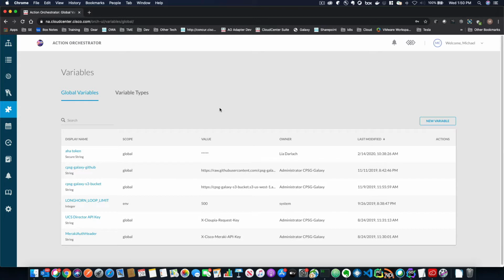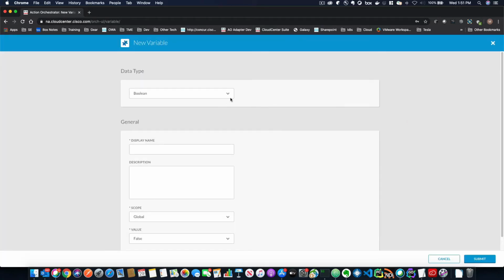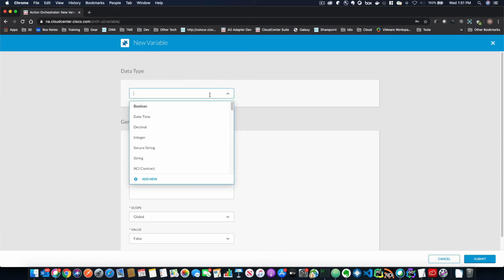So not one single workflow will this relate to. It'll relate to all of them. So you could choose to either update or receive this global variable and share it across all of your workflows. So how do we create these global variables? So we go into new variable, and you'll see that we have a data type.